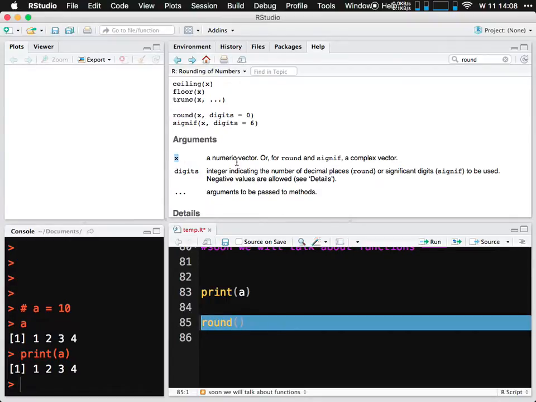It can be a single entry, a number, or a numeric vector, I guess. Those are the 2 options. So not anything, just a number or a vector of numbers. But a vector could be of any length, and it's going to go through and round each one. Digits is an integer indicating the number of decimal places or significant digits to be used. So it's the number of decimal places to be left over after you do your rounding.